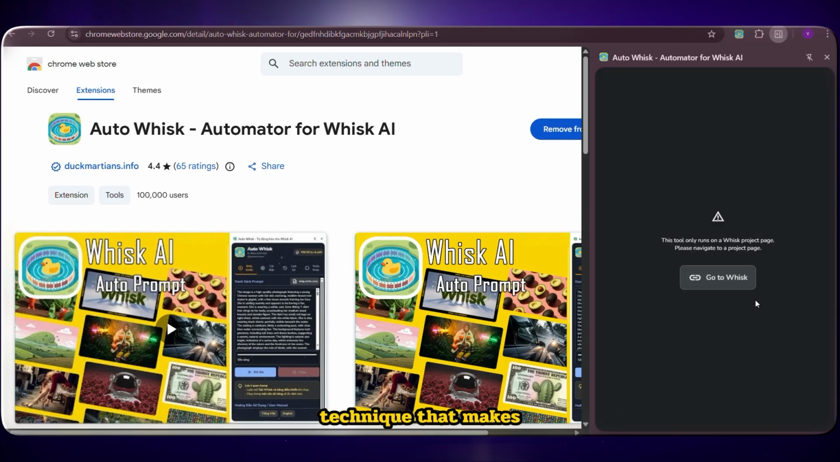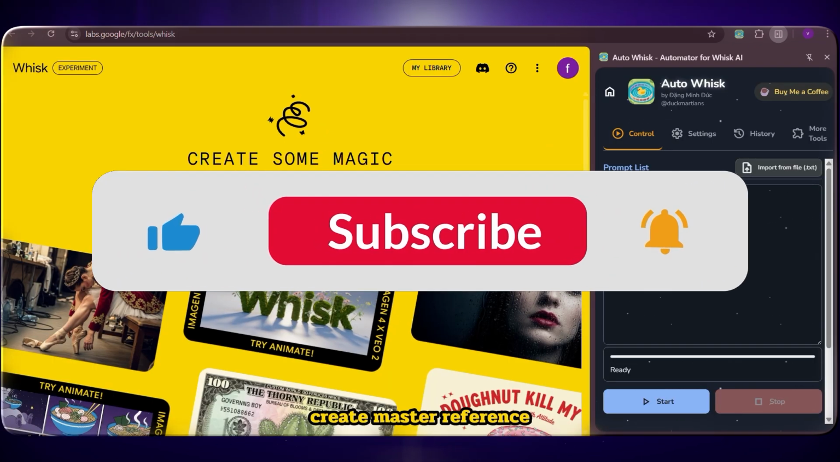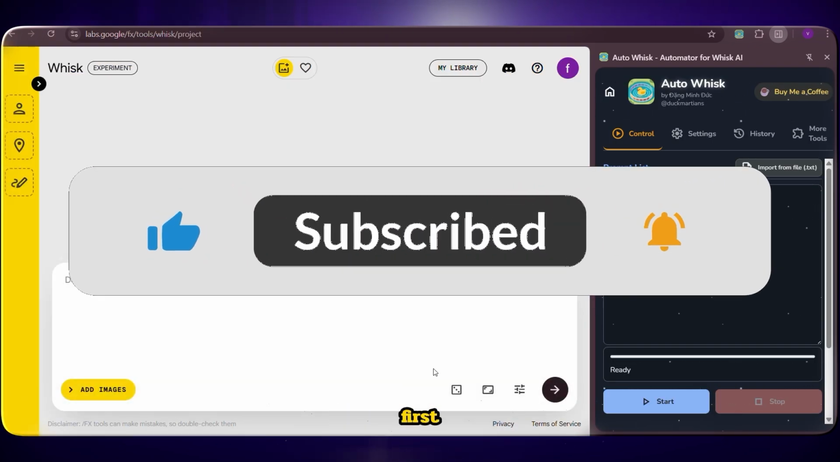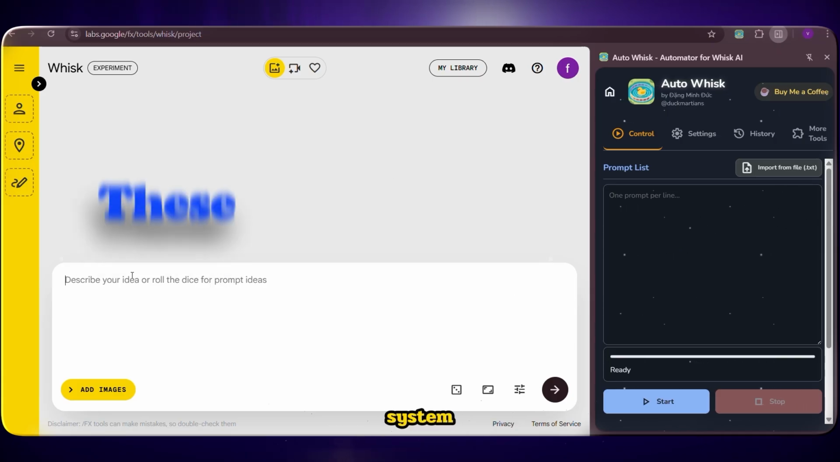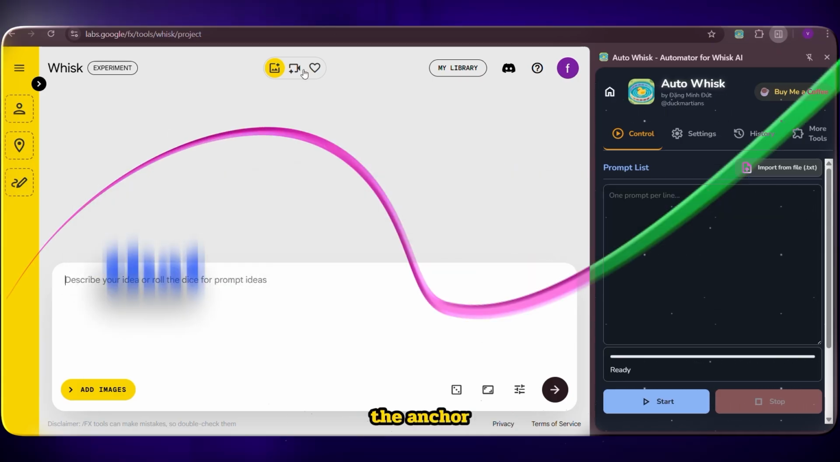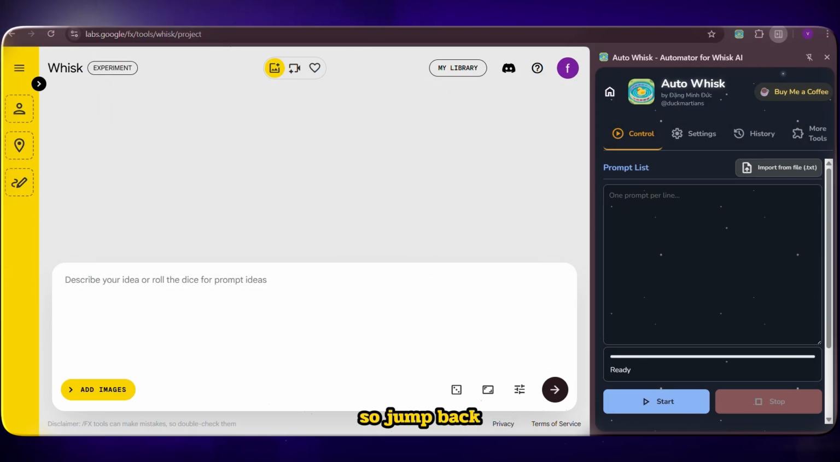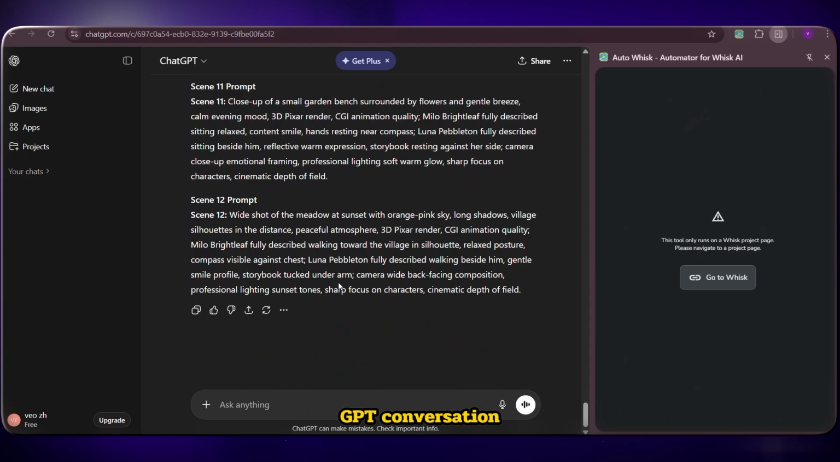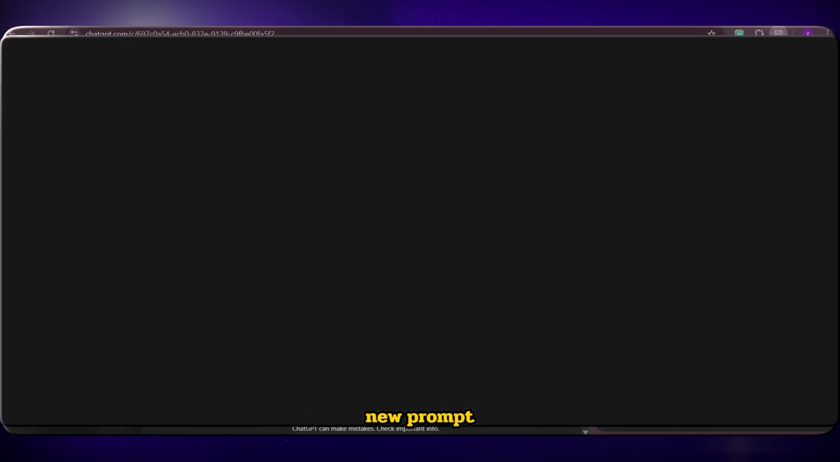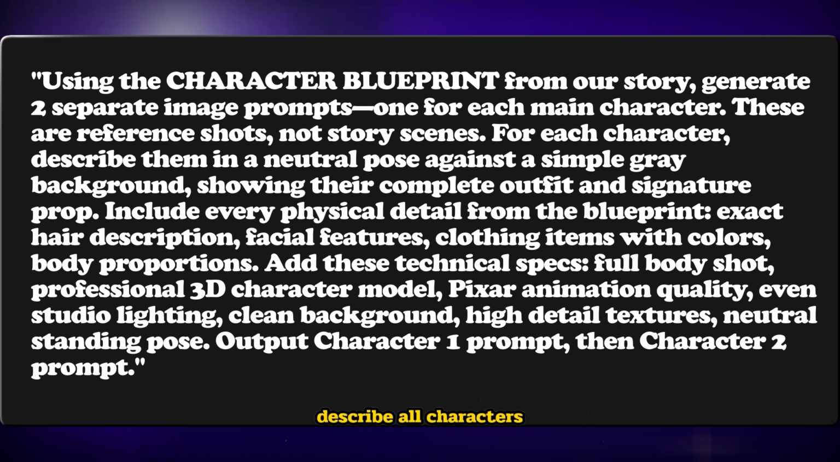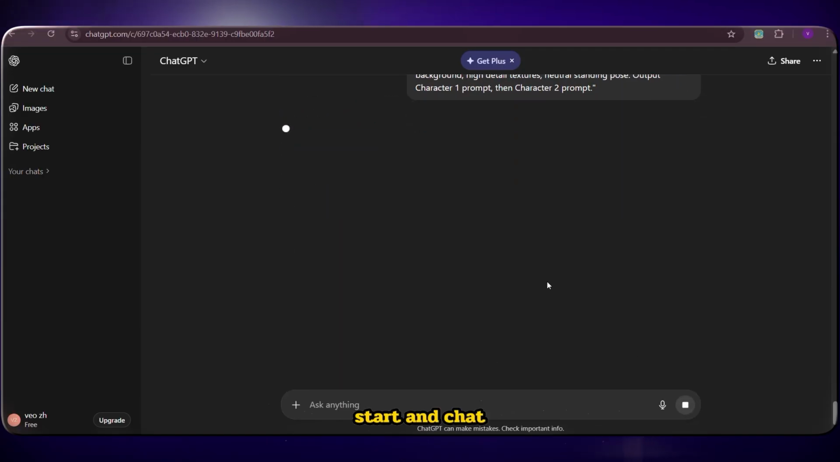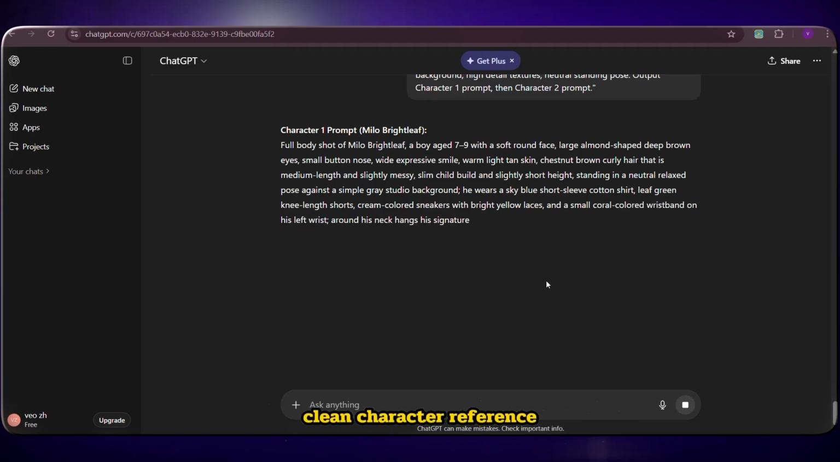Now here is the technique that makes or breaks character consistency. We need to create master reference images for each character first, then lock them into the generation system. These references become the anchor that keeps every scene visually coherent. So jump back to the same ChatGPT conversation and enter this new prompt. This prompt will describe all characters referenced in your story. Hit start, and ChatGPT generates 2 clean character reference prompts.